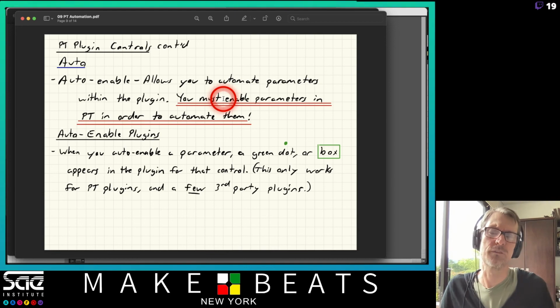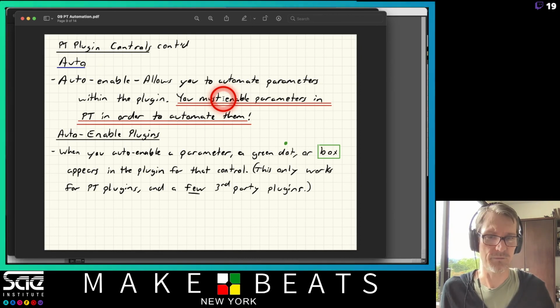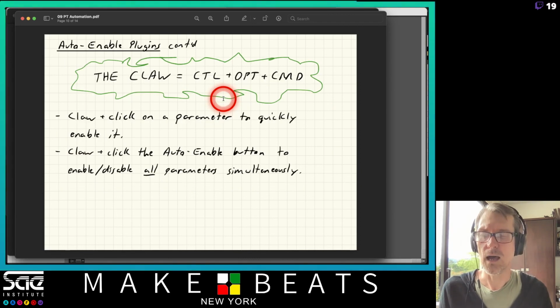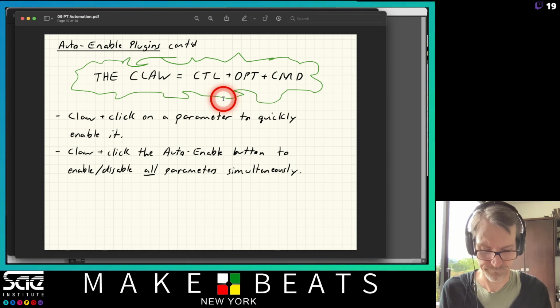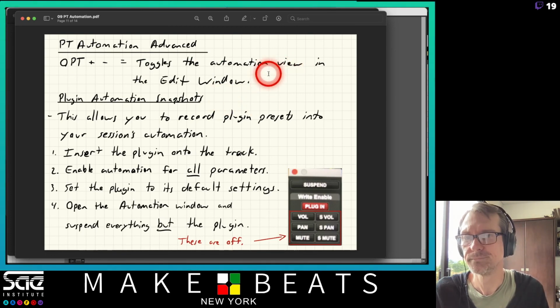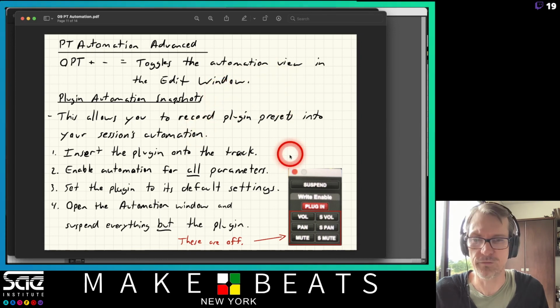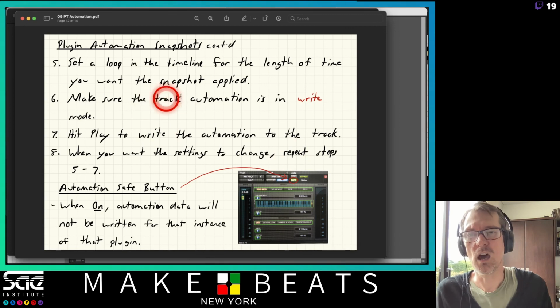This only really works for Pro Tools plugins and a few third-party plugins. You can claw click certain parameters, and then, let's see here. This is all stuff we talked about before the other day, so I'm not going to go into this again. Yeah, and the automation snapshot.